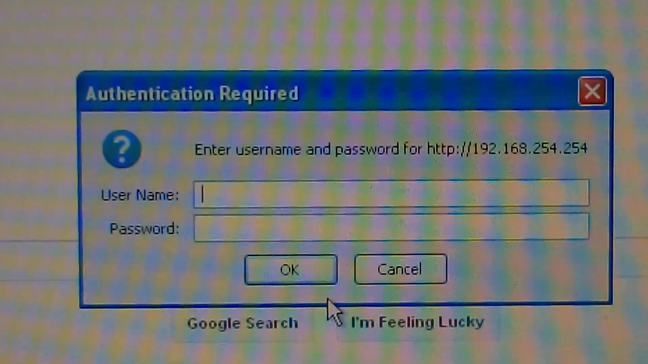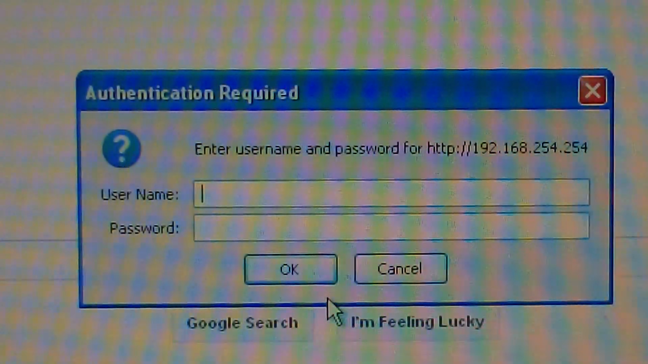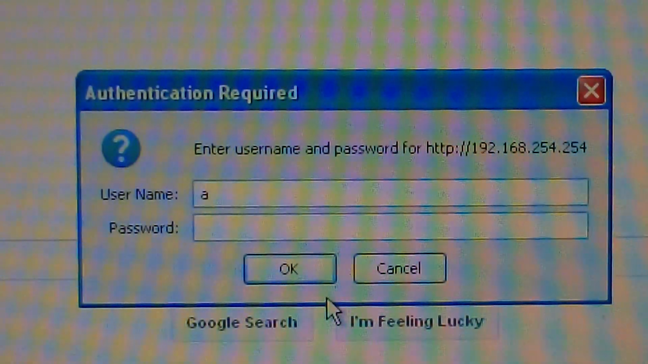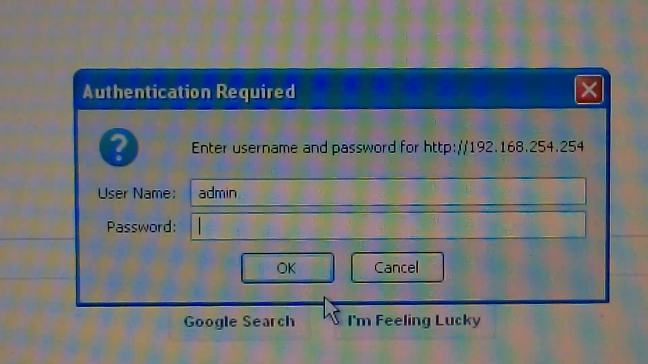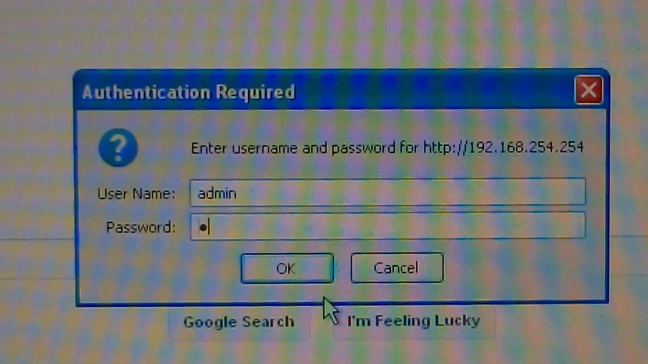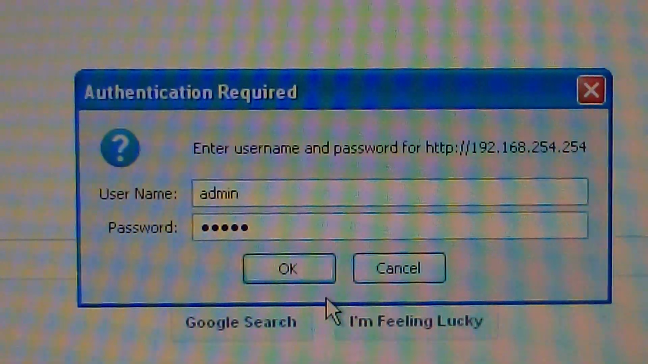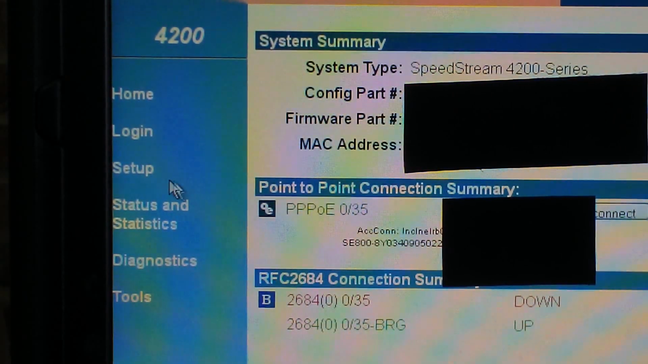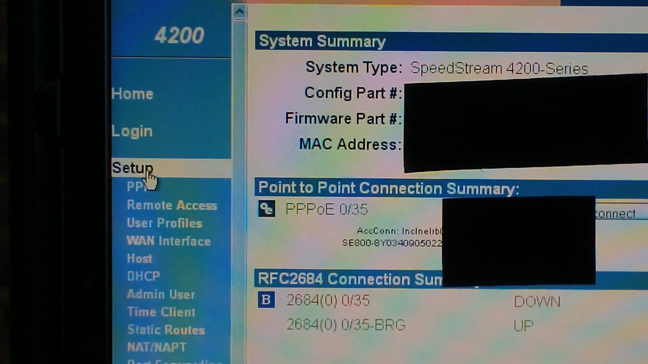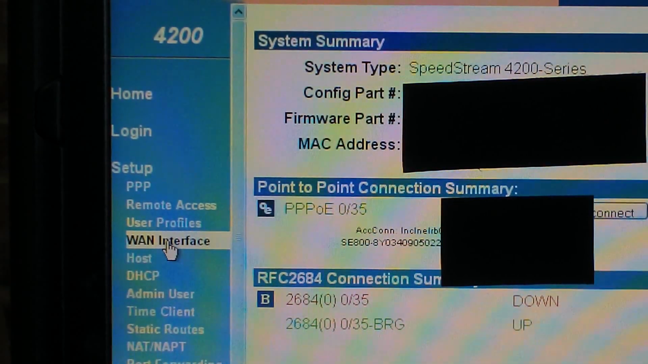Then the next thing is it asks for a username and password for your modem, and unless you've changed it, the default is admin, A-D-M-I-N in lowercase, and then the password is also admin, A-D-M-I-N in lowercase, and click OK here. And then on this next screen, they told me to click setup and go down here to WAN interface and click on that.